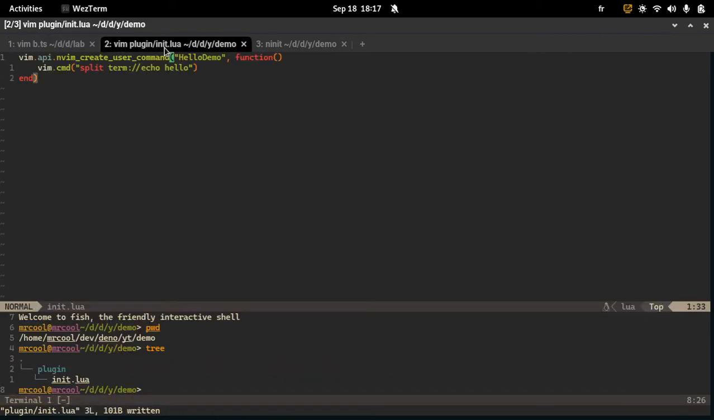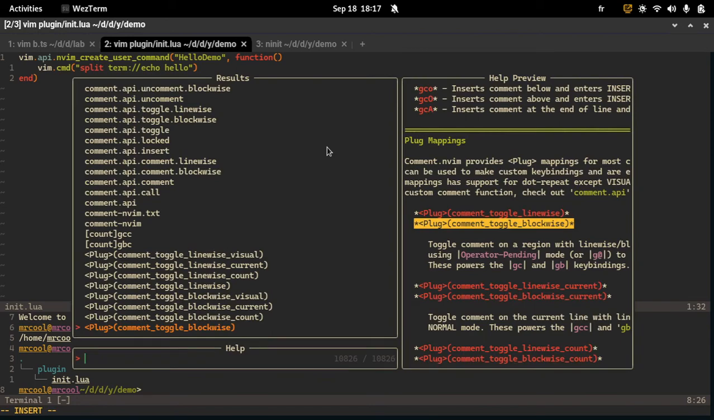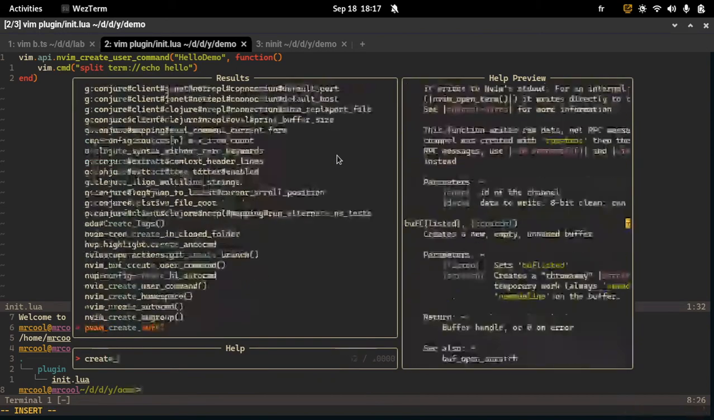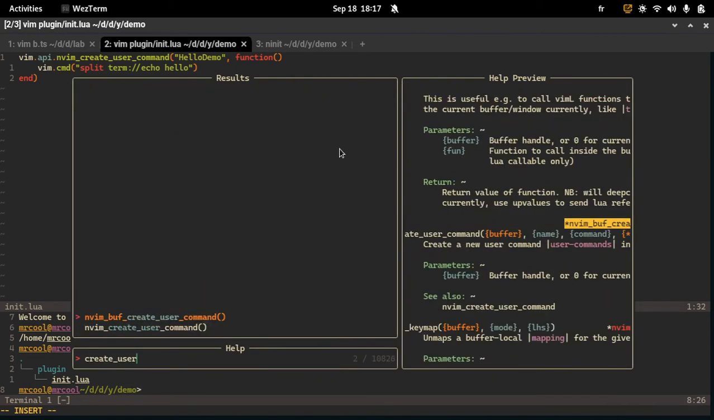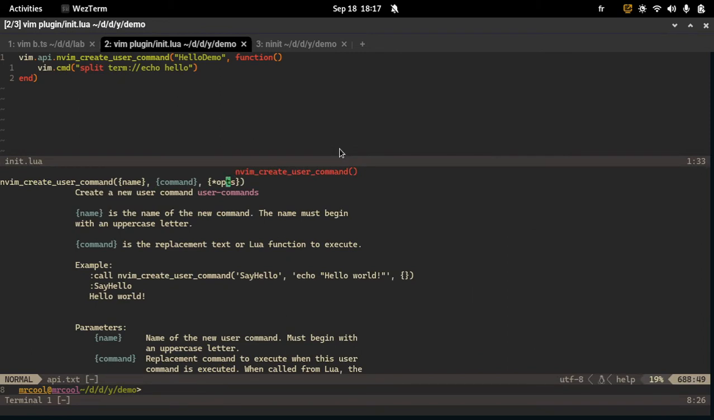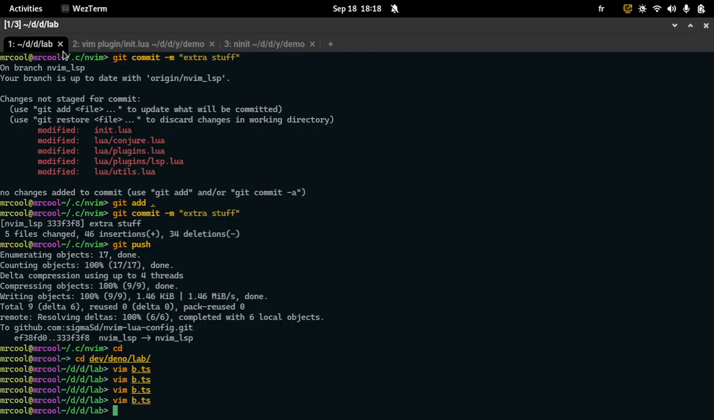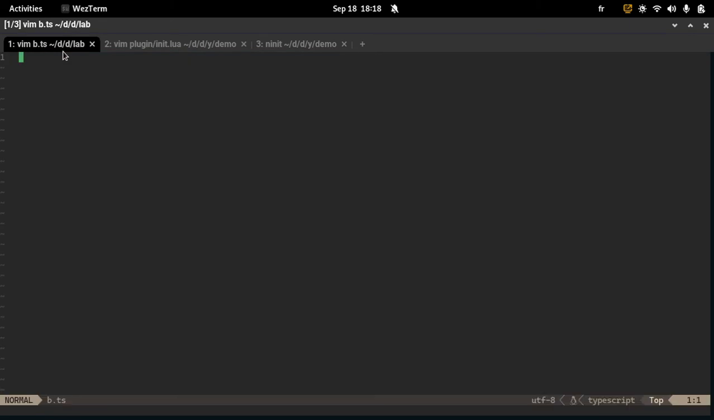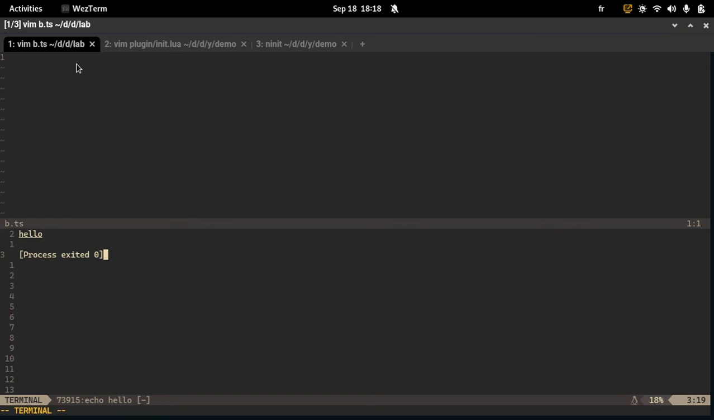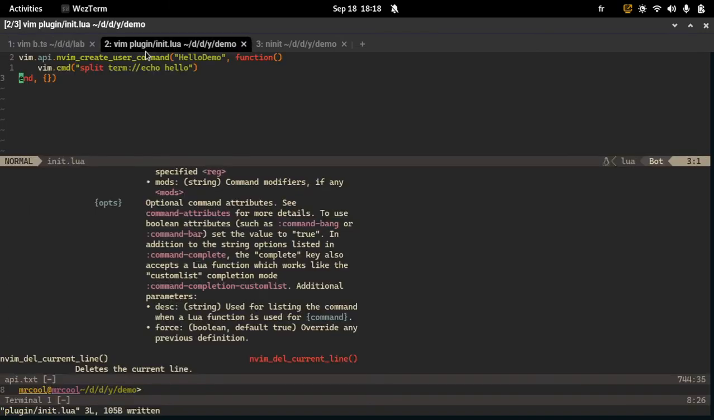Okay, we have three arguments. I forgot exactly the semantics. I can use Telescope help: create user command. Yep, it takes a name, a command and opts. What are opts? Forgot. Can we just give it a notice? Okay, let's test again. Now if you say HelloDemo, nice. Our first plugin works.